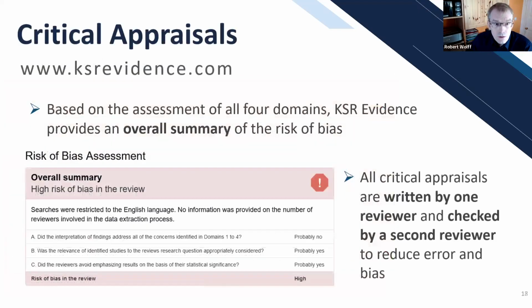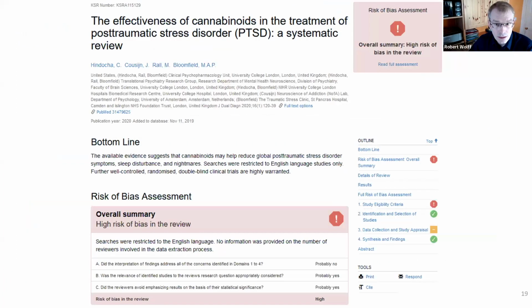Right, so the critical appraisals then have this overall summary to say how was that addressed, if at all, by the authors. And these critical appraisals are written by one reviewer and then independently checked by a second reviewer, with the idea to reduce bias and error in these assessments.